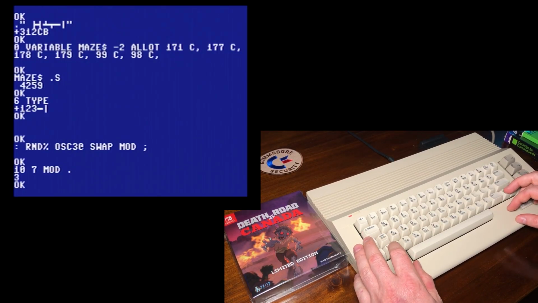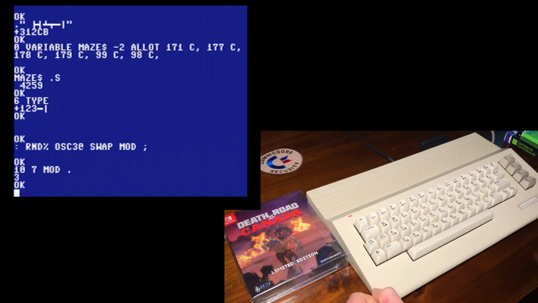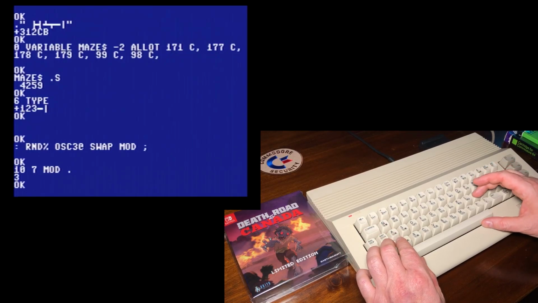So we're doing that, and we have to swap them because they're in the wrong order once we get the random number. And the mod command is built into 64 Forth, which is a plus. On the downside, well, we're going to find out the downside soon. Spoilers.